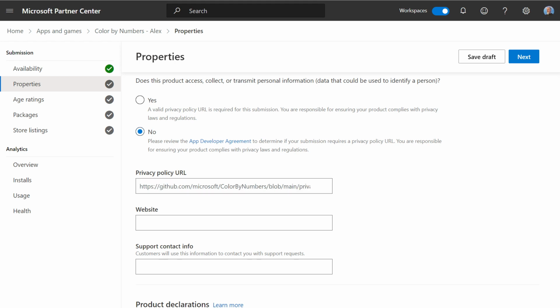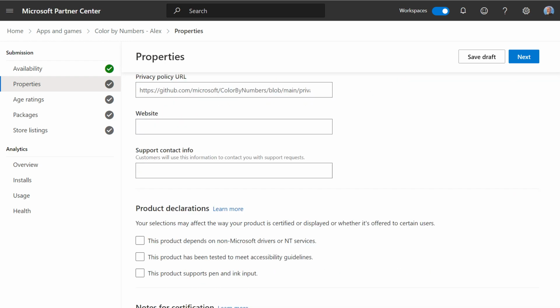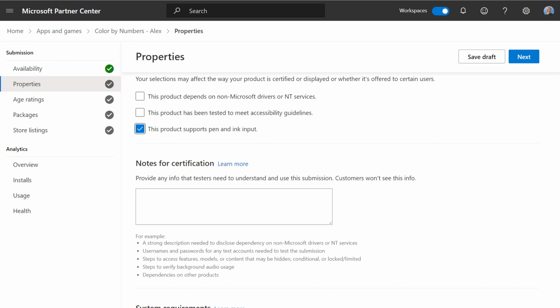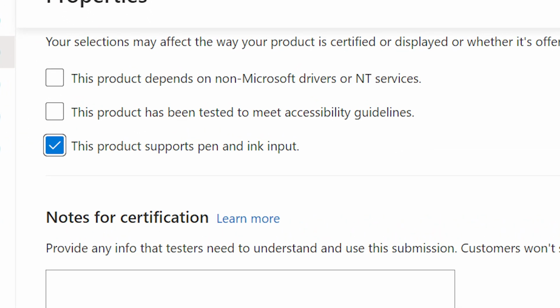When we get an invalid URL in this field, we have to reject the submission, and we don't like to do that. There are a few important product declarations to consider. If you rely on a driver or a Windows service, you need to declare that. If you've fully tested your app for accessibility, be sure to indicate that.